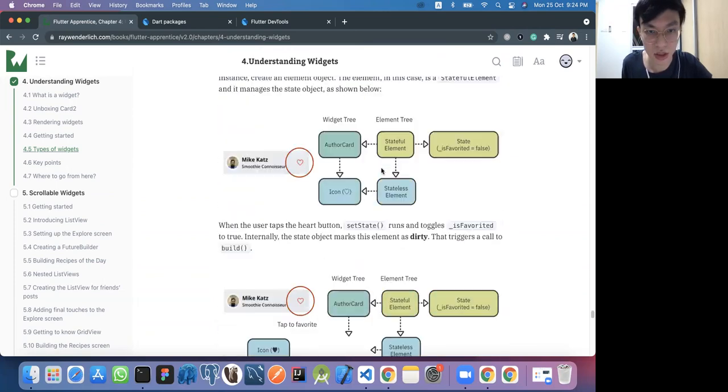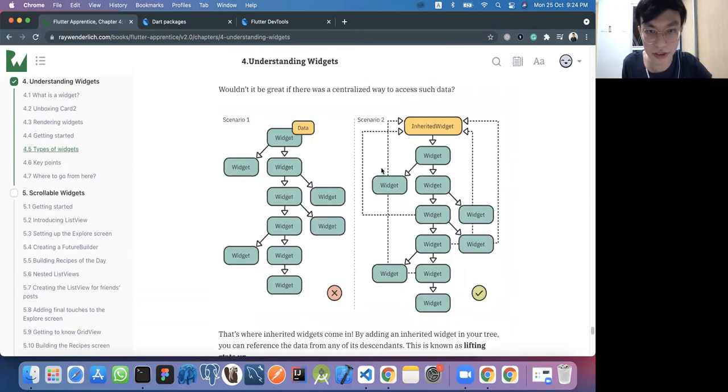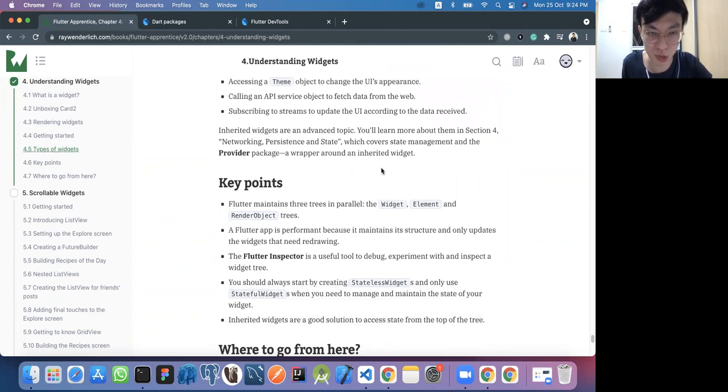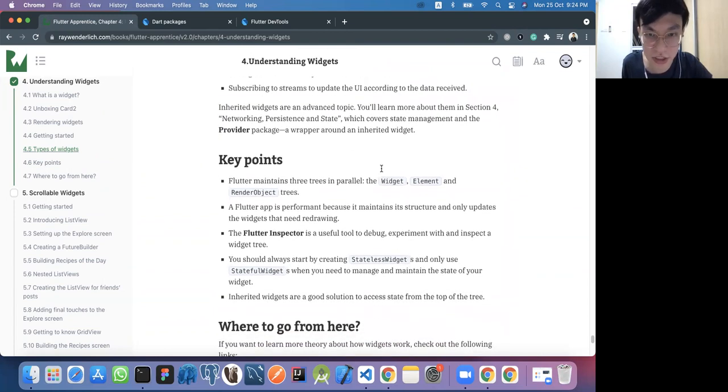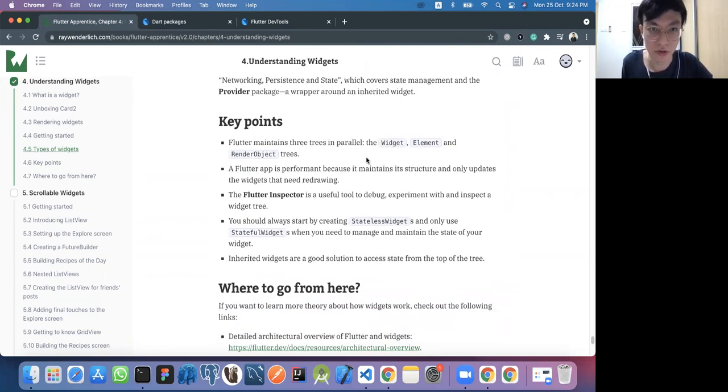Yes, I think we can go to the key points. There are some more state changes, but I think it's just some basics. All right, so key points. As mentioned, there are three trees in parallel: widgets, element, and render object trees. You just need to know widgets at the moment. If you are not familiar with Flutter, just learning widgets is enough for you.